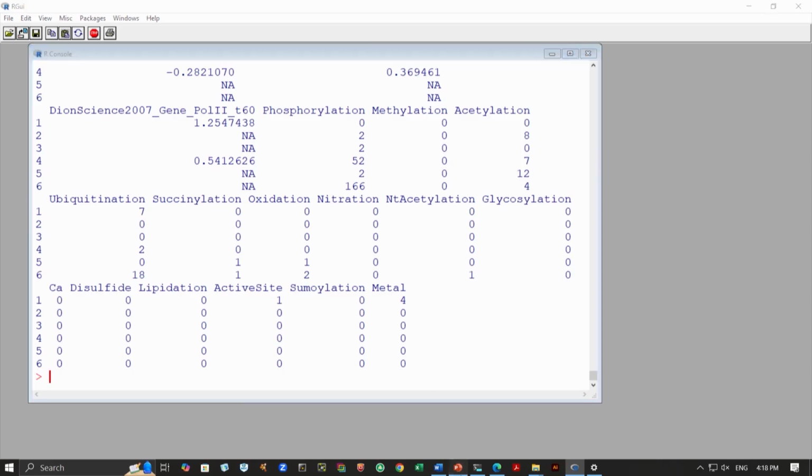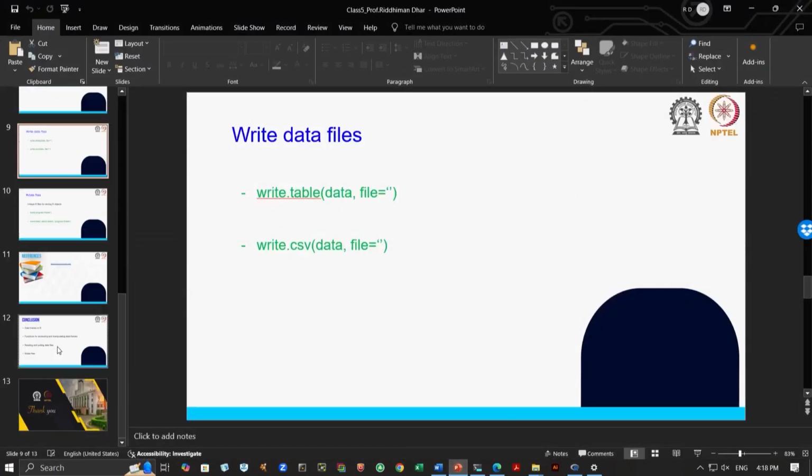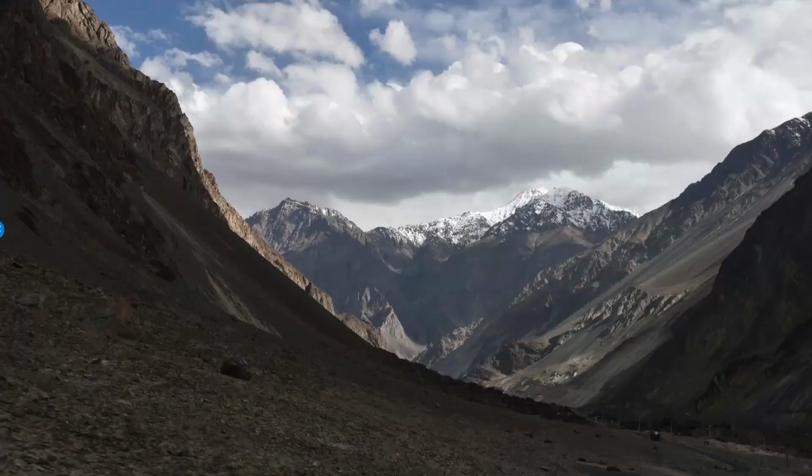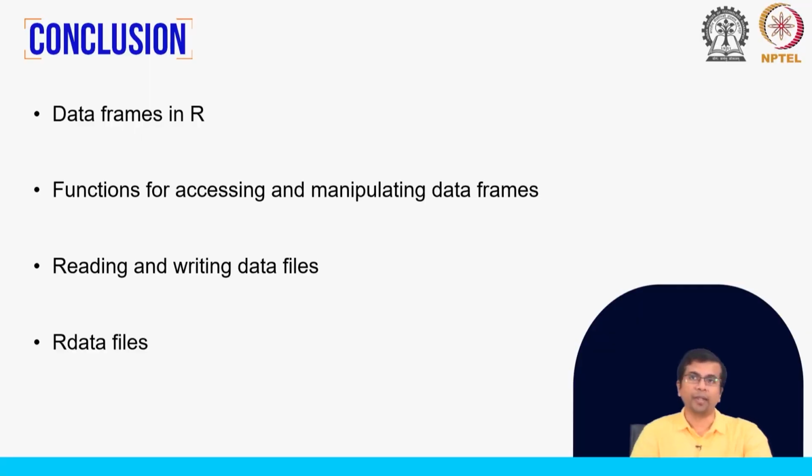All right, we have covered all of the topics we discussed in the hands-on. To summarize, we have talked about data frames in R and some of the functions you can apply to them, and we have applied some of those functions. We have also talked about reading and writing data files, and seen some hands-on with these different functions. Thank you.